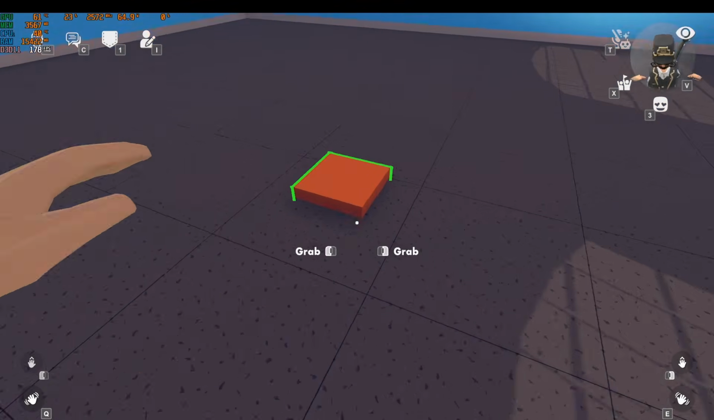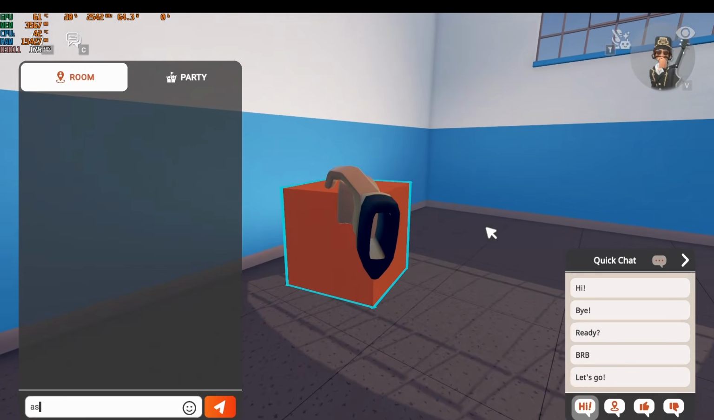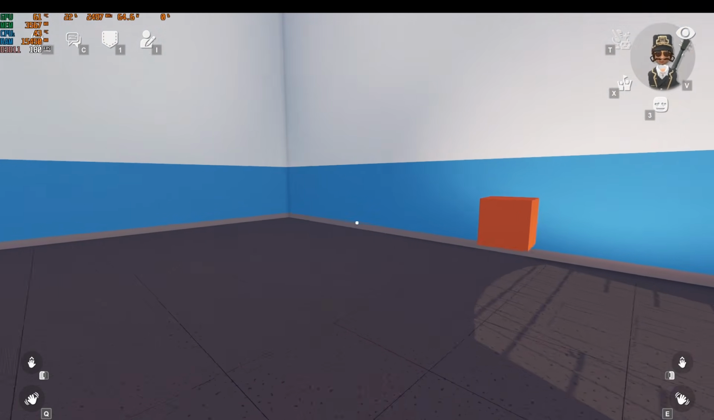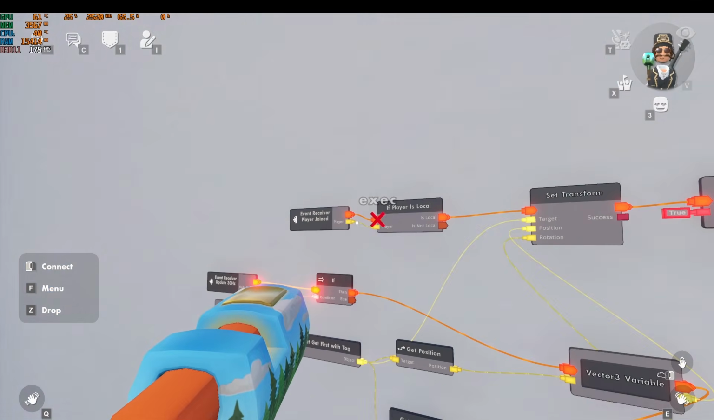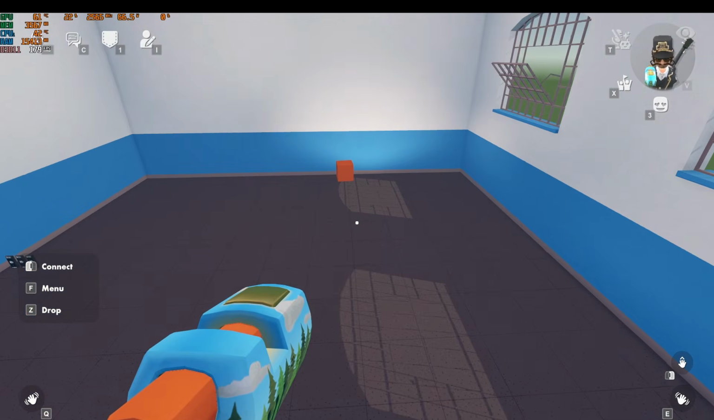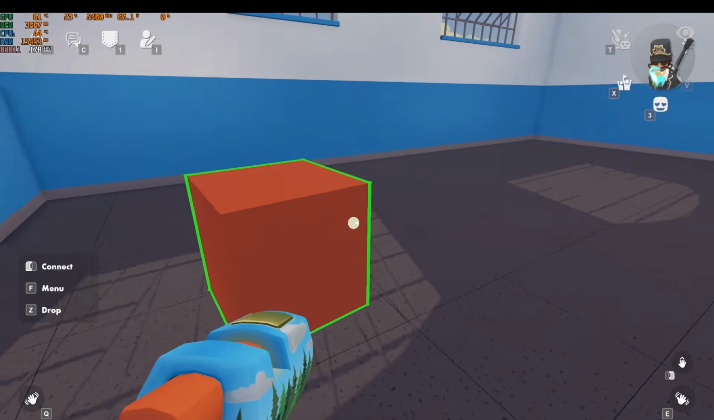Now, once I'm in the room, I move this cube over here. Since the cube is saved over there, if I click reset, it should go back. Yeah, it goes back. Then if I join back, click that, boom, it spawns all the way back to where I moved it. So that's basically it for this tutorial.